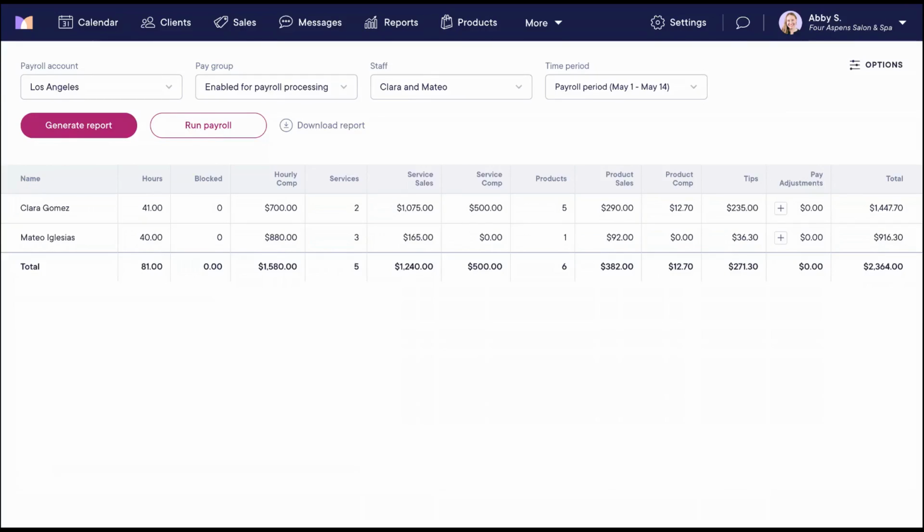So if you're a current customer, you can book a call with our payroll team to learn more about our payroll processing and start the onboarding process. So definitely let us know if you have any questions about that. We will be able to help you out.